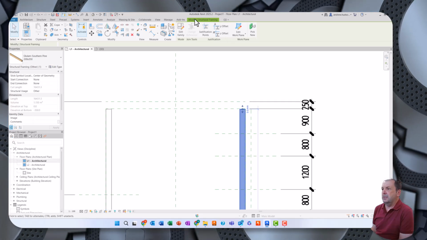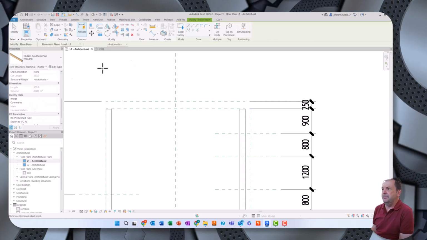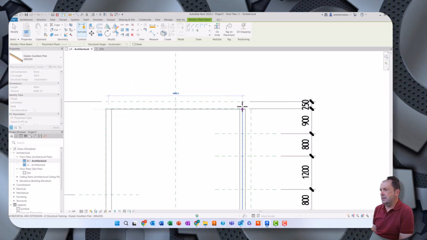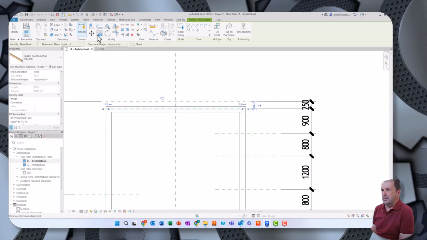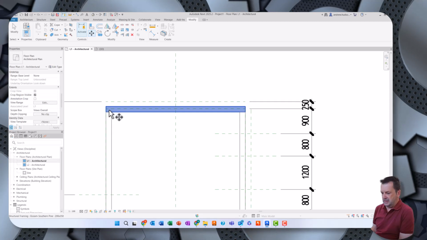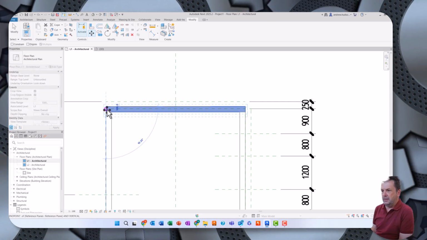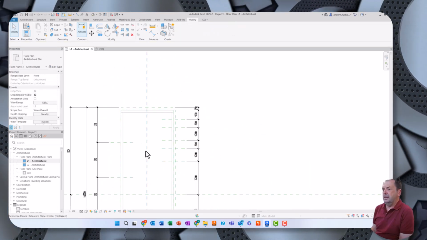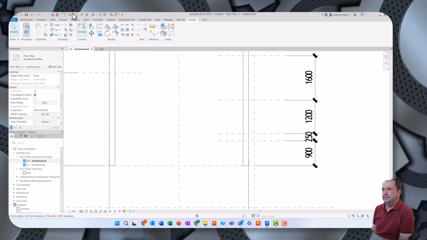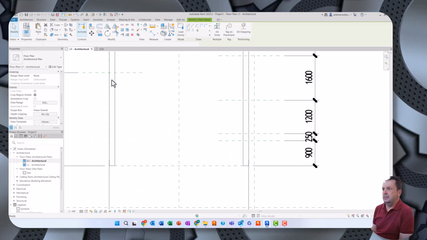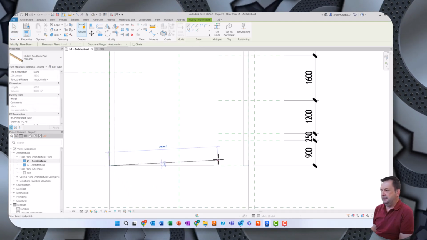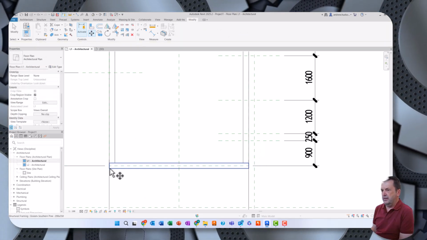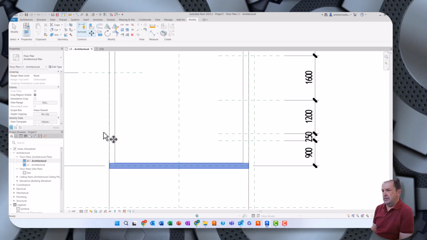Go back to your structure, beam, and then draw one from there across to there. And we are going to need to move that. So we select that, enter, grab the corner and bring that down like so. And then we just do that one at the bottom. Like that. We'll move that and grab that, press enter.